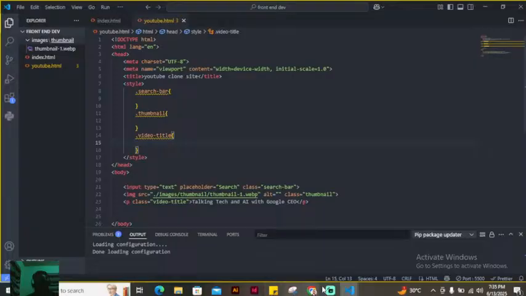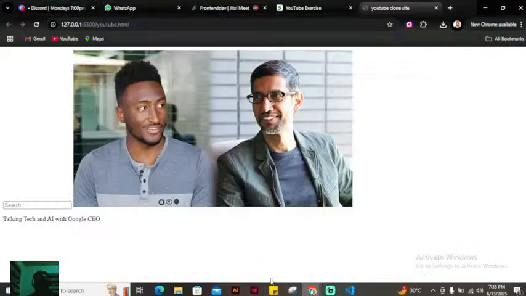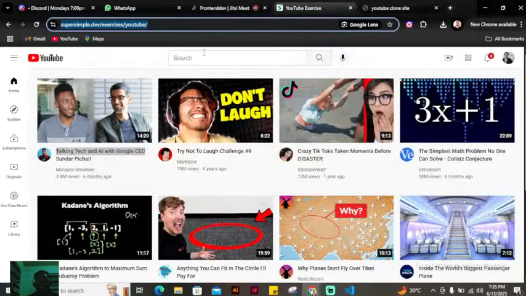Now if you look at the way this is appearing here, on the sample that we are looking at, the search is supposed to be on top, isn't it?